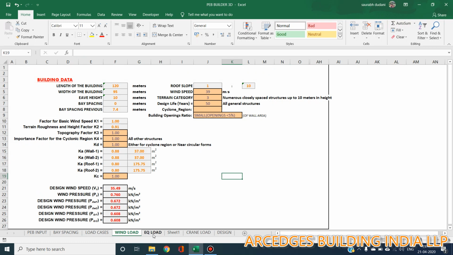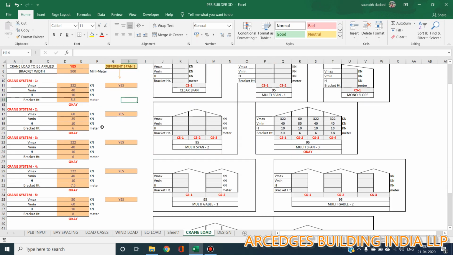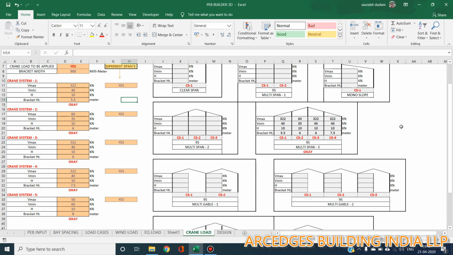I am not changing this load. Live load also I am not changing. Oh, sorry, wind load. Earthquake I'm not changing. Crane loads, let us select yes. And since multi-span 3 has only 4 columns, 4 cranes will be inactive. But no need to do that, it will automatically take only 4. But if I don't want crane in this system, then I can select no, and this crane system 3 will be inactive.